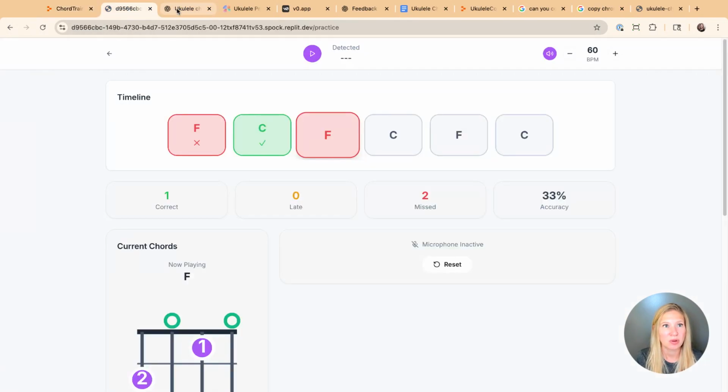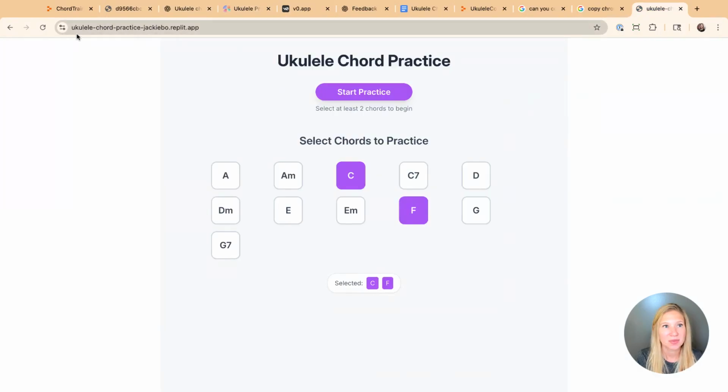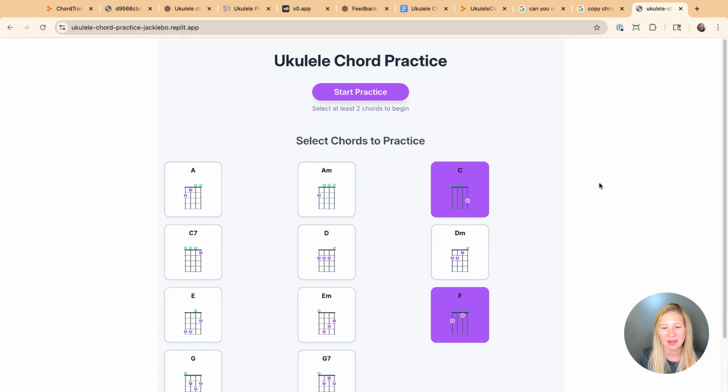And if we come over here to ukulele-chord-practice-jackiebo.replit.app, I could have chosen a better name. I think they also have a nice way to buy domain names, but we'll go ahead and refresh. And you can see here is our updated version of the app.